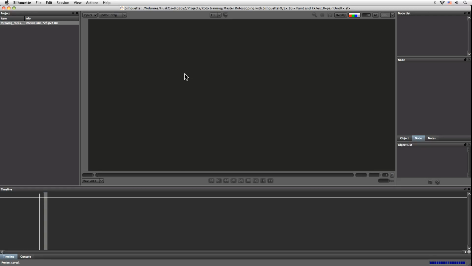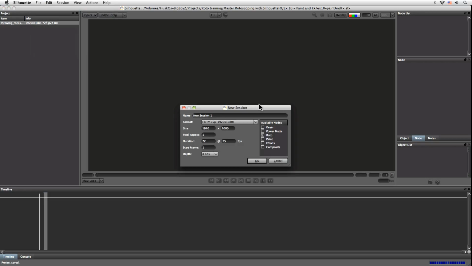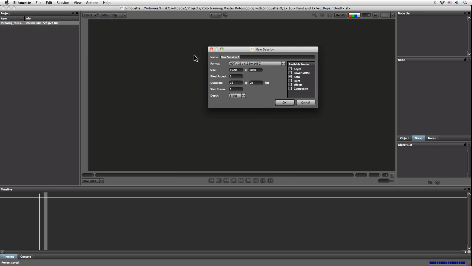It's time to look at a couple of the other nodes now in exercise 10. So we're going to be looking at paint and effects. I've got my throwing rocks clip loaded already. Let's start up a new session here, and I'm going to call this rock001, and I'm going to be taking a look at the effects first, and then we'll come back to the paint in just a moment.